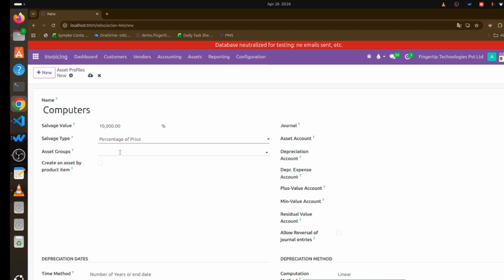Next, we have asset groups. For now, no asset groups are created here. Let's keep it as it is. Next, we have create an asset by product item. If we enable this checkbox, whenever we purchase a product marked as an asset, Odoo will automatically create the asset using this profile.